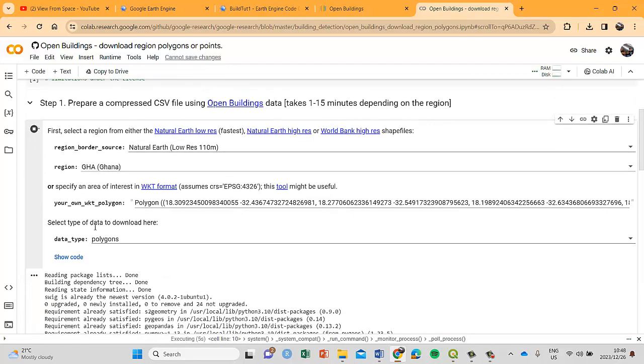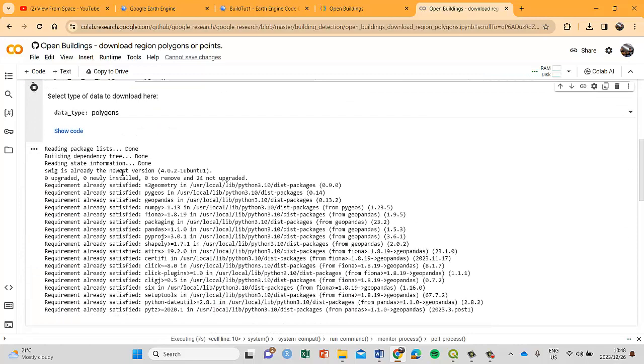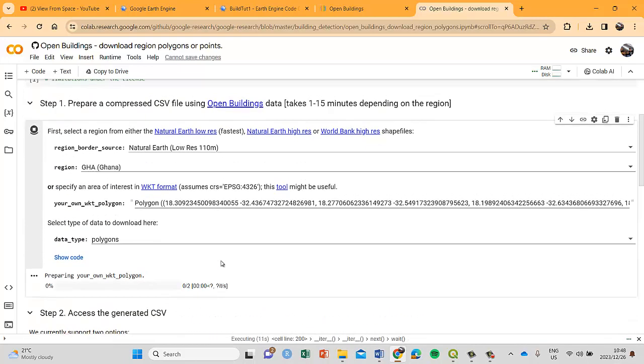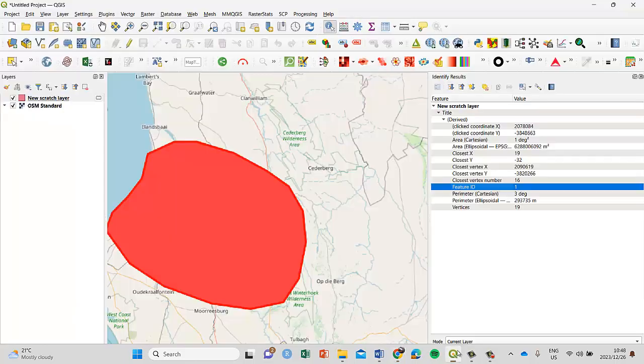You'll see all sorts of things will now be displayed here. Don't stress about it. You just be a passenger now. And it will give you the percentage that it's now generating. Okay, so while this is going on, let's go back to QGIS.